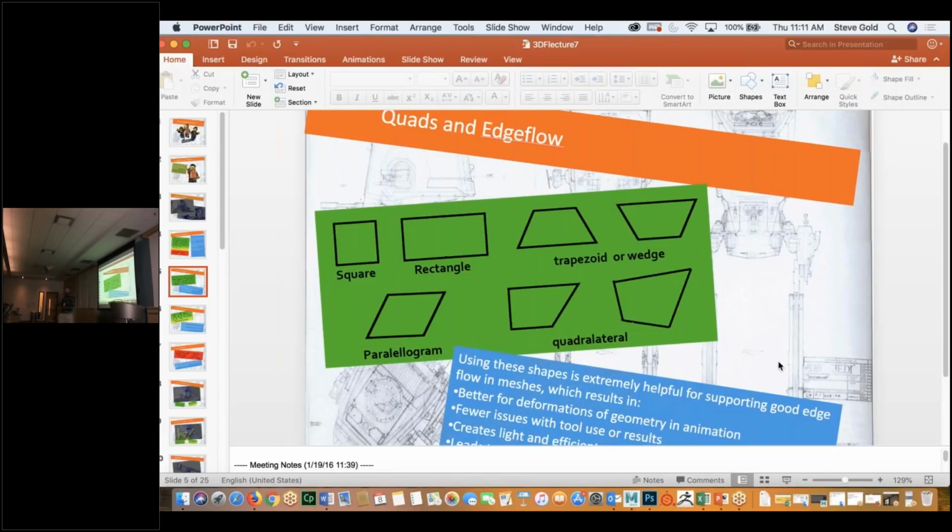So the way they are structured affects the way they change shape. Geometry is the same kind of thing. Depending on the structure of the edge flow, if it changes shape, you're going to see that. And edge flow is dictated by the shapes of the faces. Does that make sense at all? A little bit? Okay, good. So the shapes of the faces are very important.